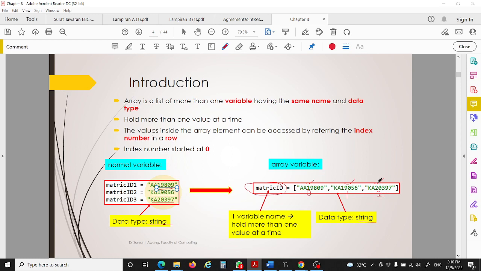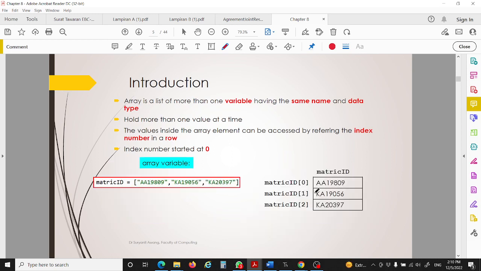We have 3 elements of array. In each element we can refer based on the index here. So basically, if the compiler compiles this statement inside your memory, it will be like this. You have one matrix ID, and then you can have many elements there. So you can have matrix ID 0, matrix ID 1, matrix ID 2 that store different data or different values.